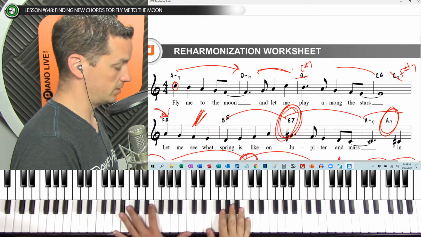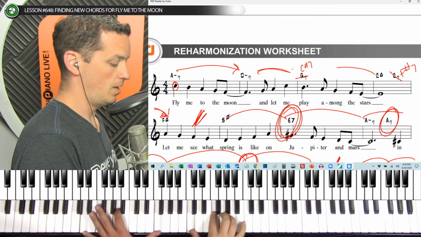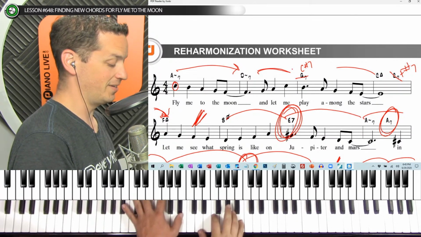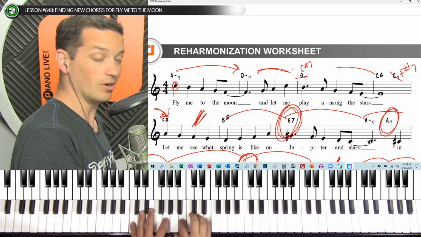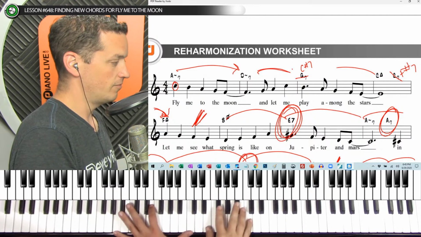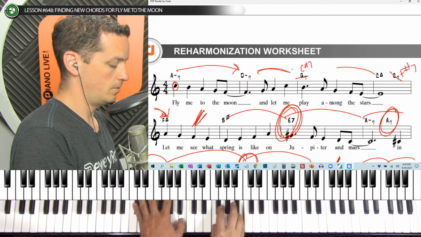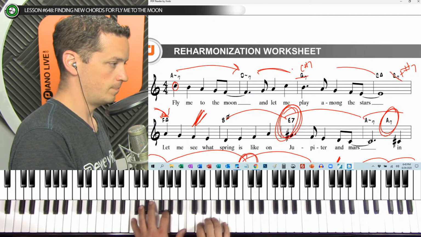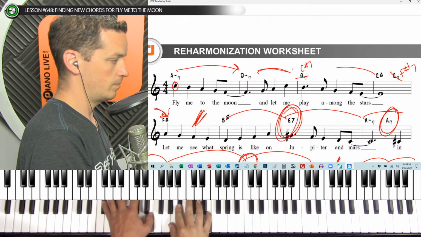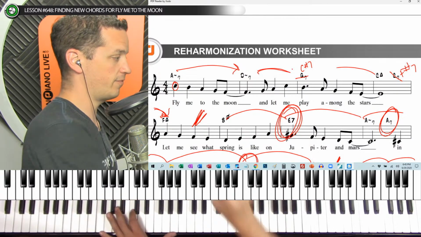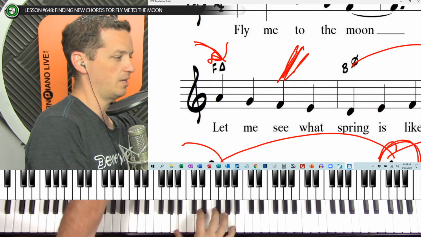So far what we have is A minor 7, fly me to the moon, and let me, this is gonna be interesting, right here, play among the stars. That's kind of cool, actually. Fly me to the moon. And then right here, we would go to an F sharp 7 before we go to the F major 7. Let me see what spring is like on.